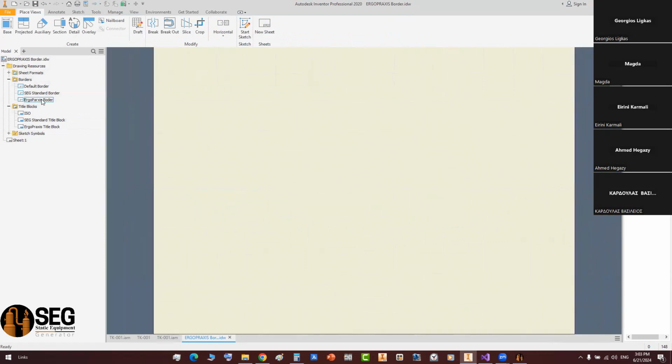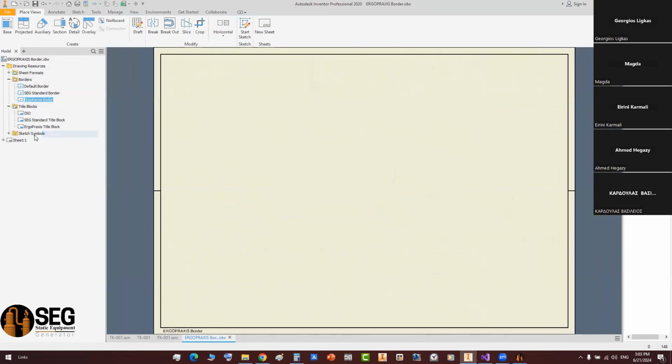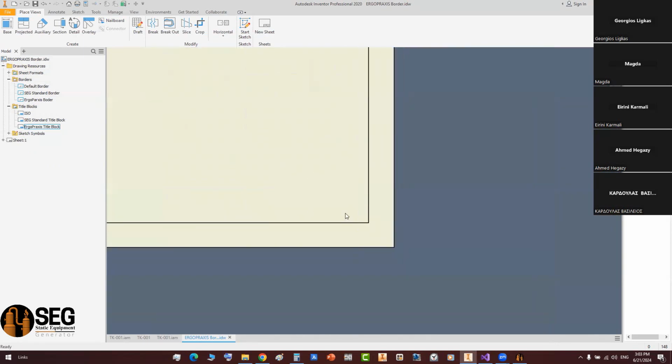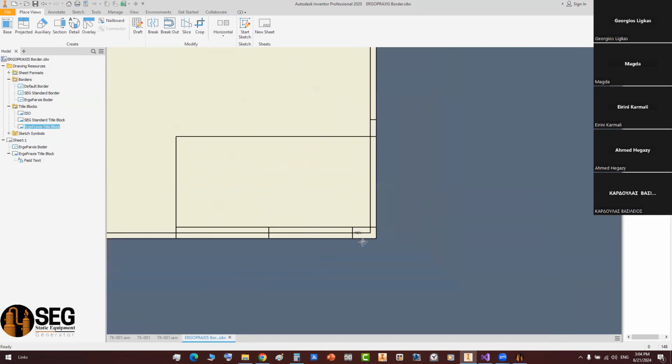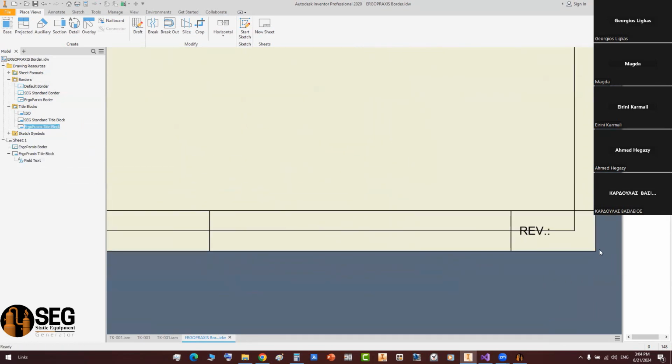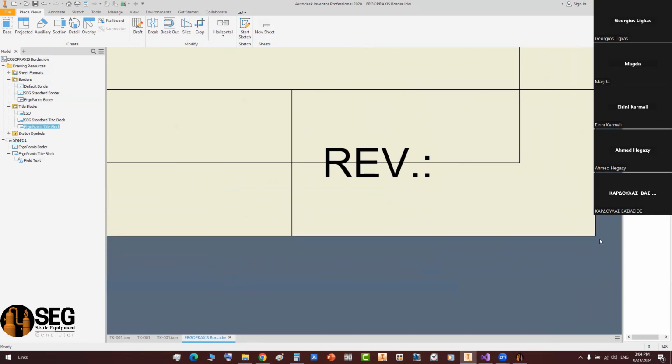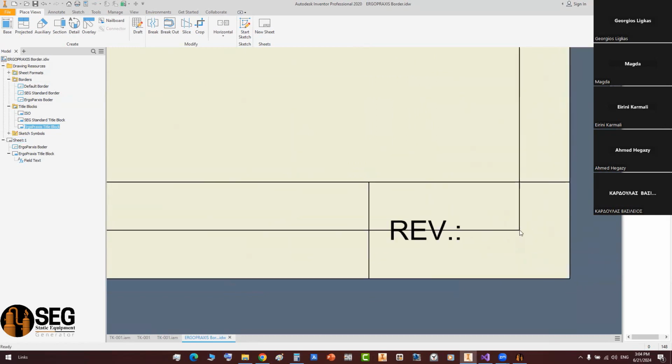Okay, and now when you add the border, let's insert it. And for the title block, you will find something a little bit strange. Let's take a look at that area here. Let's import it, like insert. As you can see, the title block is measured from the 0 point here. But actually, we need to move it to that point.